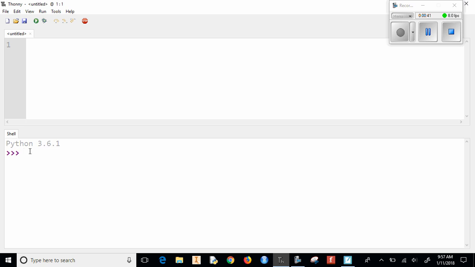The bottom we call the shell, and it says that right here. So whenever I say type something in the shell, the bottom is what I'm referring to. When we write a program, we write that up here, and this we can save, but the bottom we don't save. So now if I want to just do addition, I could do 3 plus 4, enter.